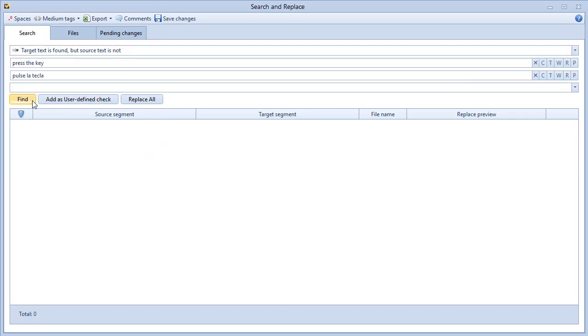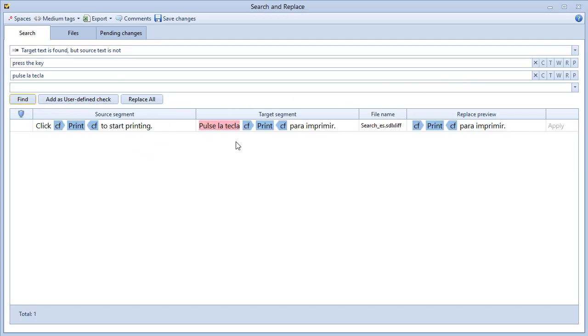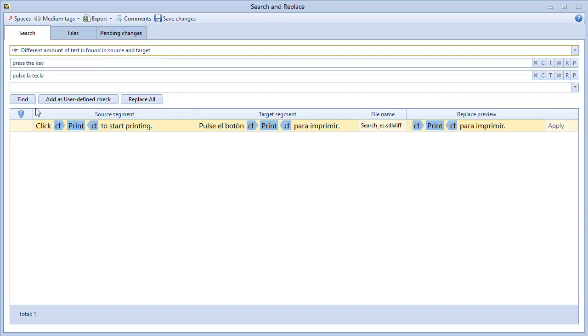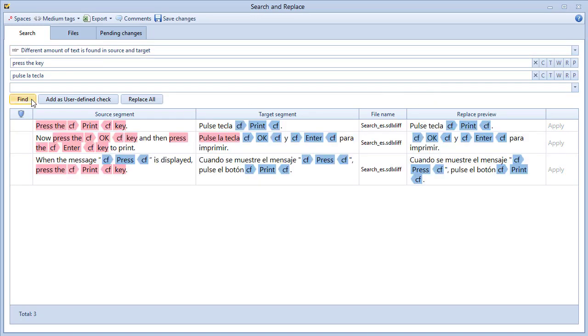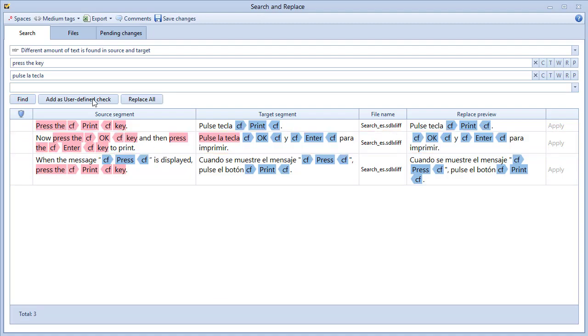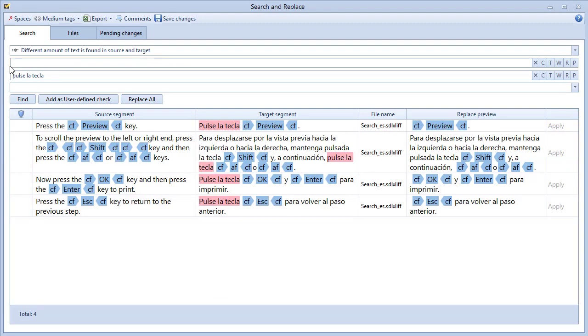It allows you to check if the specified translation was used for another source phrase and correct errors, if any. Different amount of text is found in Source and Target combines the results of the two previous modes, and also will return segments where, for example, the term was used twice in the source text, but only once in the translation. In any mode, you can fill out only one search field.